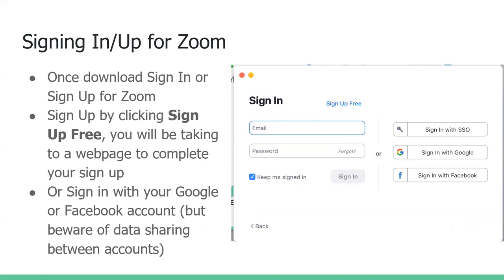All right, so that's just how to download Zoom, but in terms of signing into Zoom, you will need to create an account. Once you've downloaded it, you'll have this sign in option, or if you don't already have a sign in, you'll have the sign up option. To initiate a sign up, you just click the sign up free button and it'll take you to a web page where it'll allow you to go through that process. You could create your own separate account, or you can also log in via your Google account or your Facebook account and link those to your Zoom.